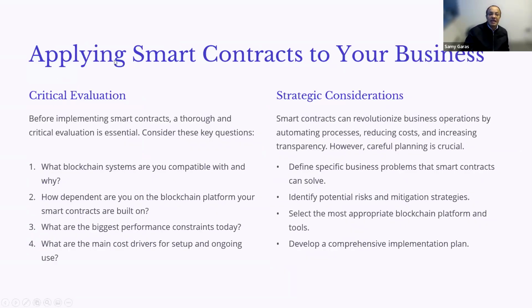A smart contract can apply to different businesses. And if any business decides to use the smart contract, they need to find answers to these questions. What blockchain system are we compatible with? Is it public? Is it private? Is it hybrid consortium? How dependent are we on the blockchain platform for the smart contract? Are we heavily dependent or partially dependent on the blockchain? What are the biggest performance constraints today, which we need to take into consideration? What are the main cost drivers for setup and ongoing use? How do we add up our cost to see how much it's going to cost us?